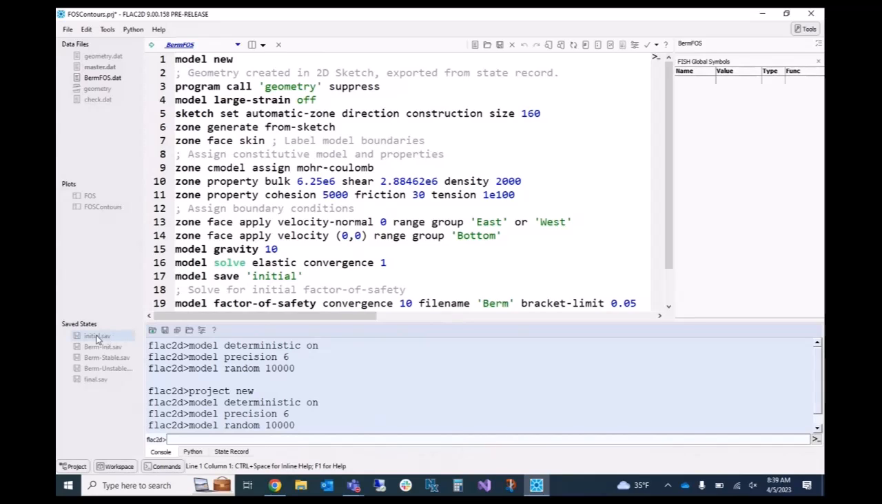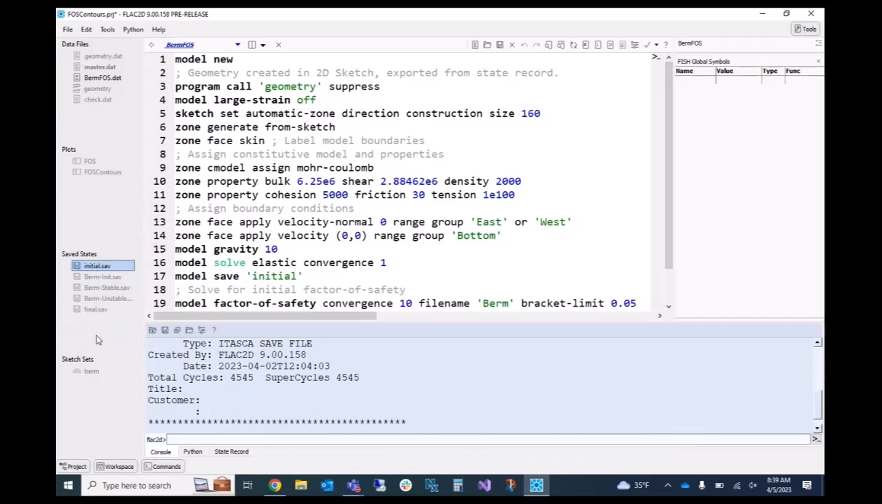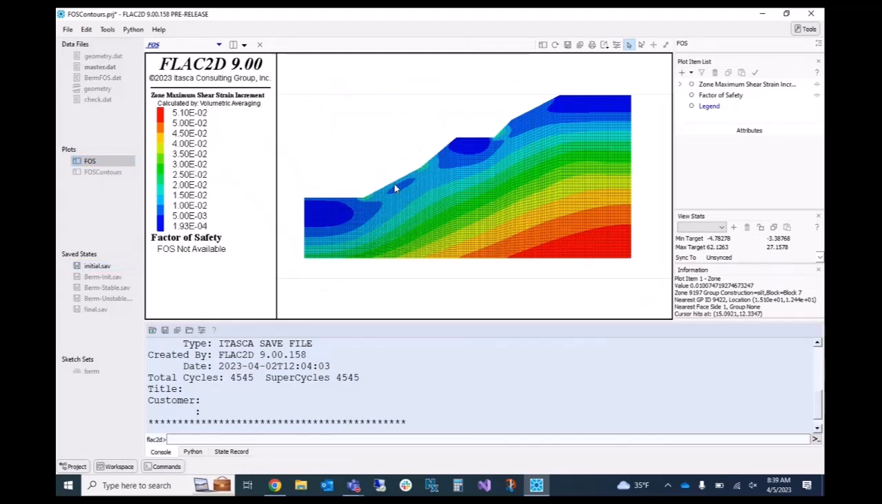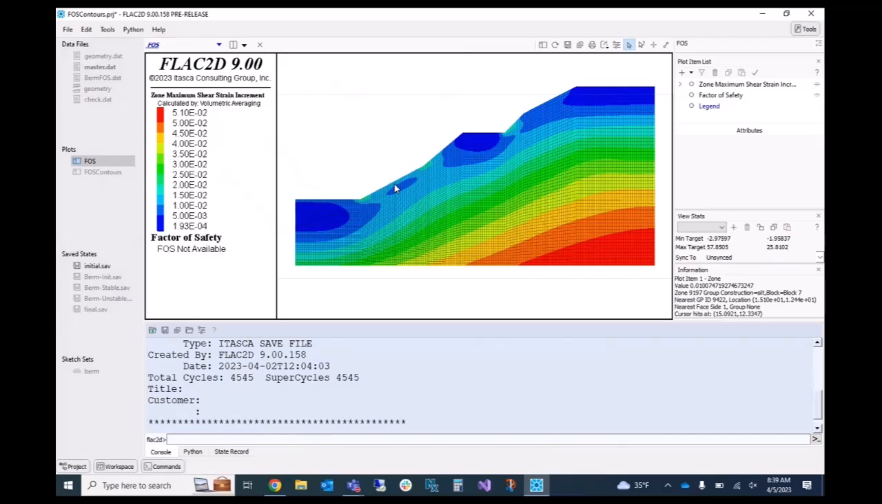If you double click on the initial save state, and just click on the FOS plot, you can see what this model looks like. So it's a slope, but it's a bumpy slope. It's got a few different sections to it, which is different from the super simple slope we did the other day on Monday. And so the point of this is that you could potentially have multiple failure surfaces, right?